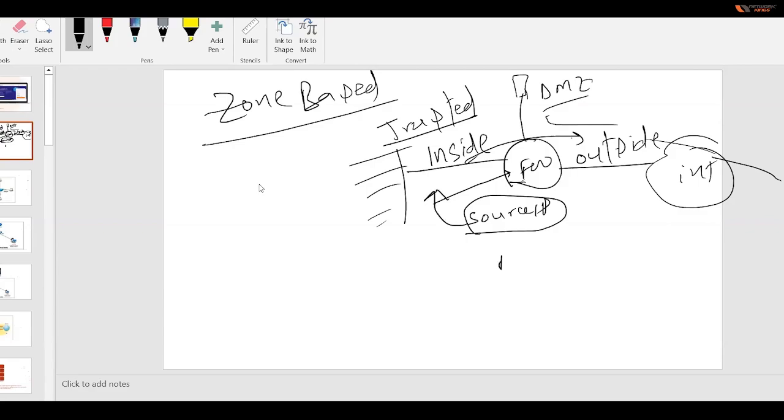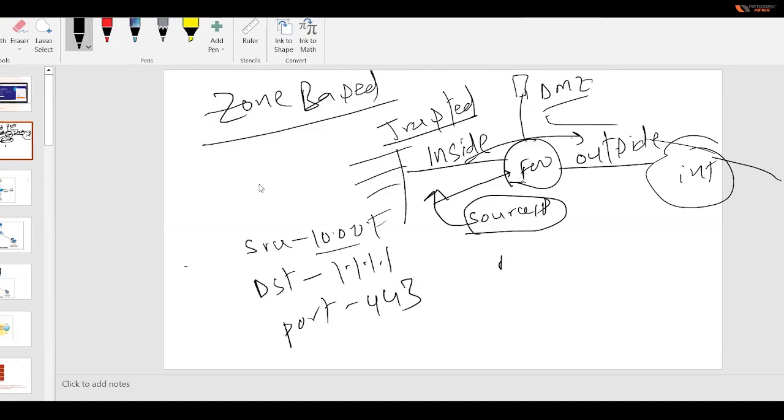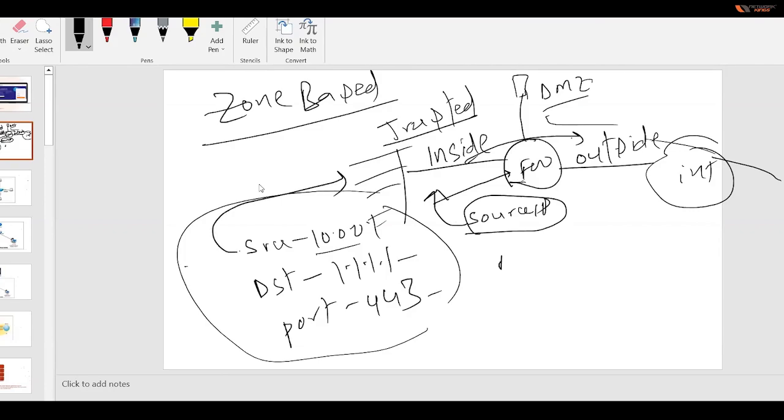Suppose I need to create a policy with source IP 10.0.0.1 wanting to access destination 1.1.1.1 on port number 443. We will not create a policy that just allows this IP to this IP on 443. It will not be like this in the Palo Alto firewall. We have to define which zone this source belongs to.